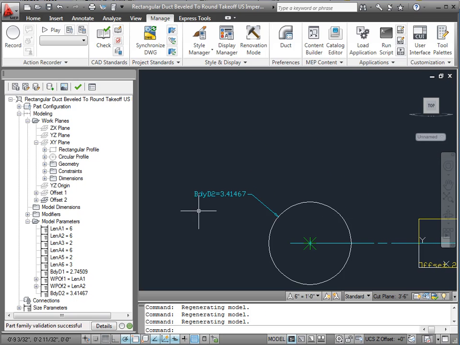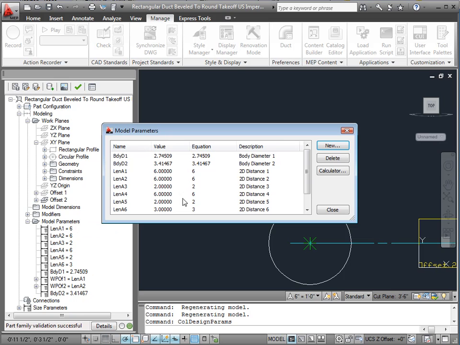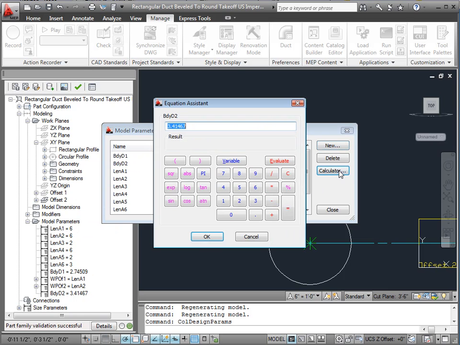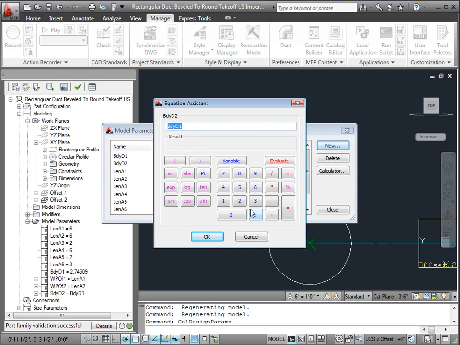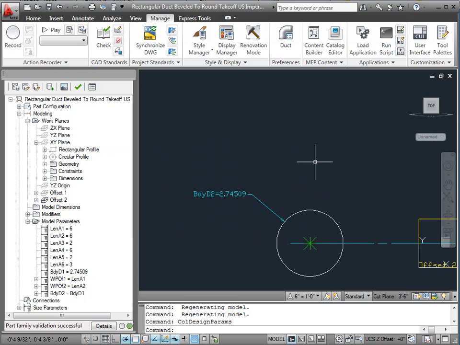Okay, so that's body D2. Is that dimension. Created it down there. We want to make that equal to this body D1, so we're just going to right click on here and say edit, and click on body D2, say calculator, make it equal to body D1. Say OK. You can use formulas with this too, so with that calculator, if I wanted to say times or divided by and all sorts of stuff there, you can use that as a variable. So I'm going to say close here.